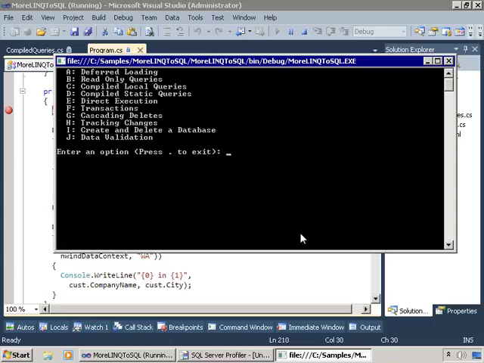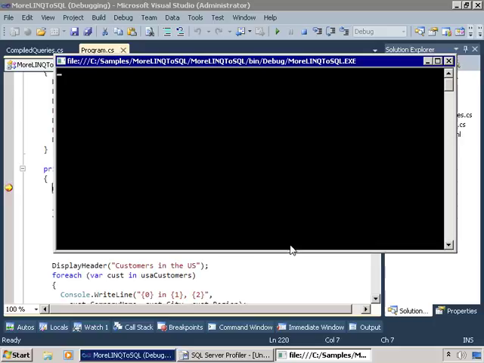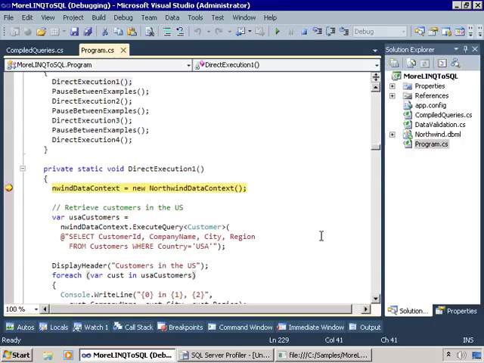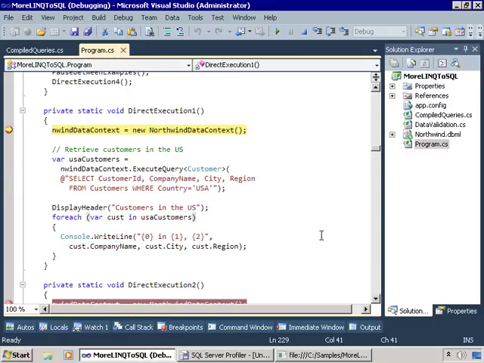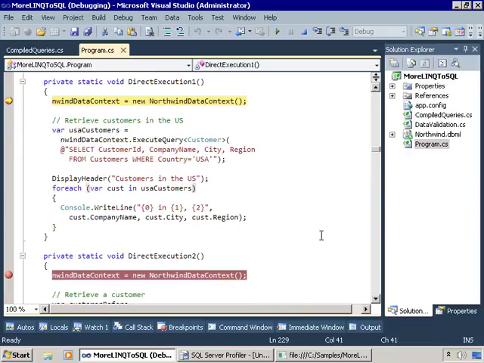The last example here we'll look at is direct execution. And this gives me the ability to talk directly to the SQL Server, bypass the LINQ to SQL query translation, pass my SQL statement directly. So here, I want to get customers in the US. I'm going to use the execute query method of the data context, which is generic. And I specify that it's going to return instances of the customer class. And I specify here's my SQL statement to pass.